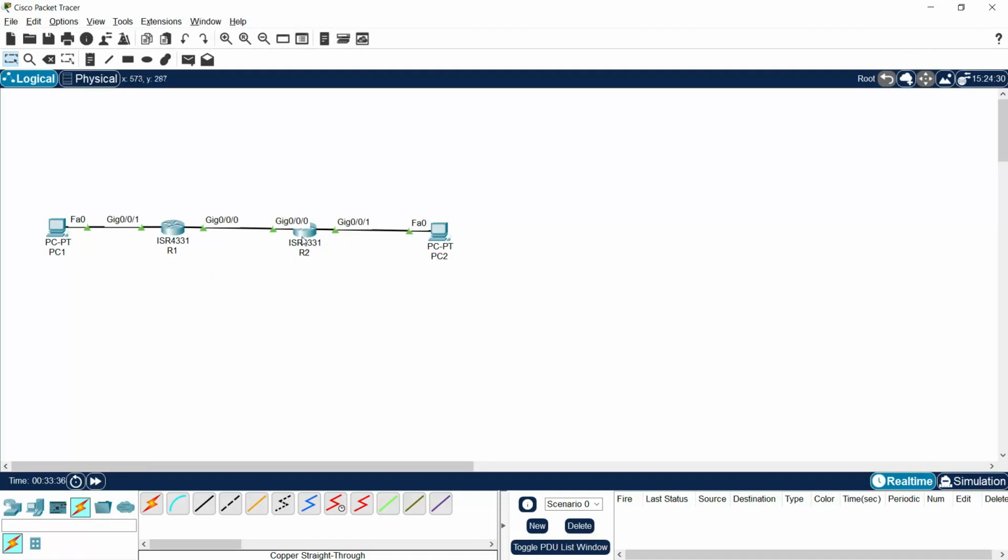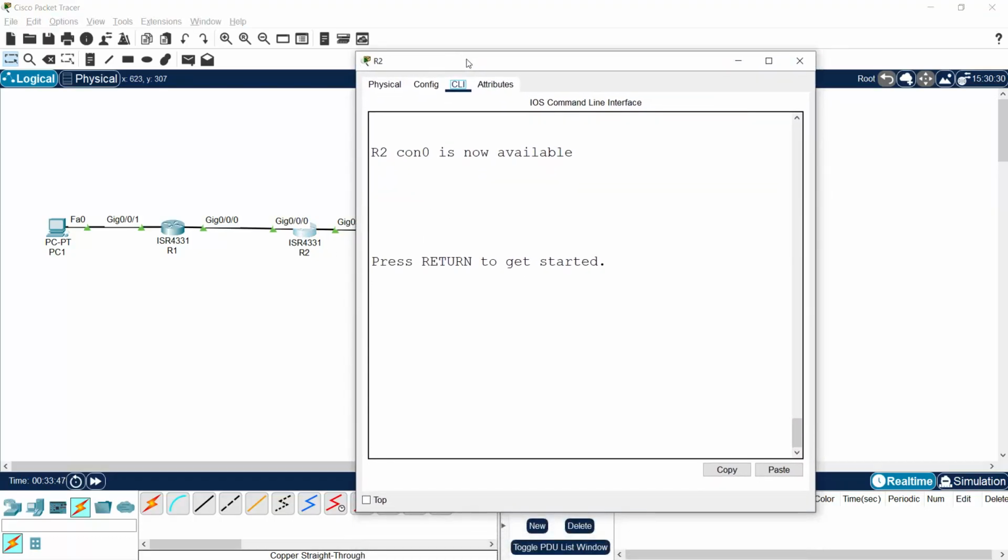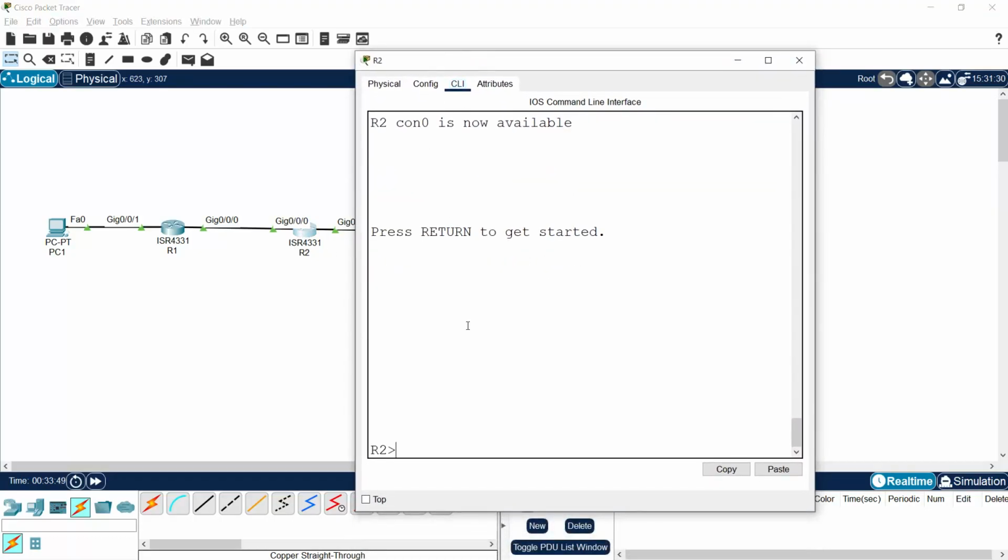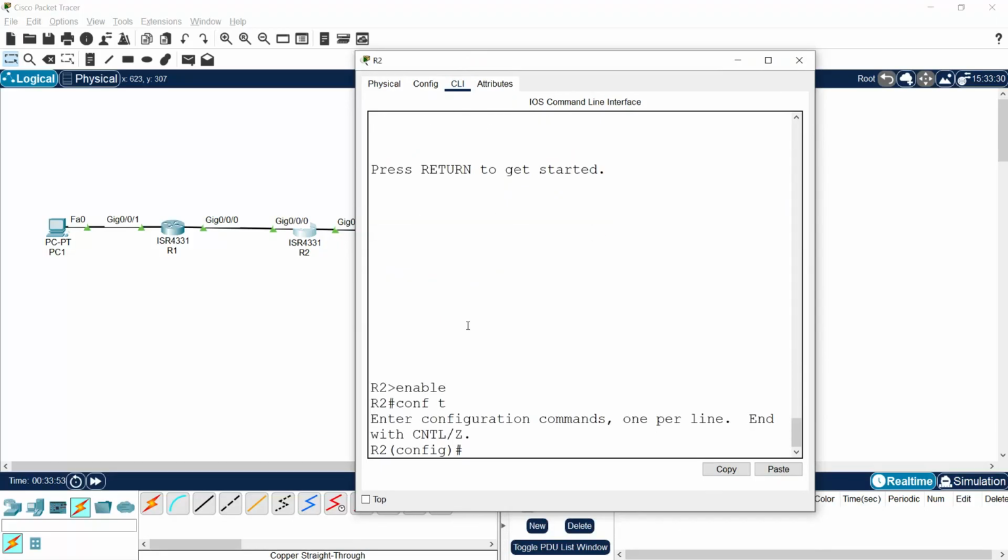Next, we will configure on R2. So R2 is not aware of this remote network, that is R1 LAN, that is 2001:1::/64. So we will configure that on R2. And here we will give IPv6 unicast-routing first.